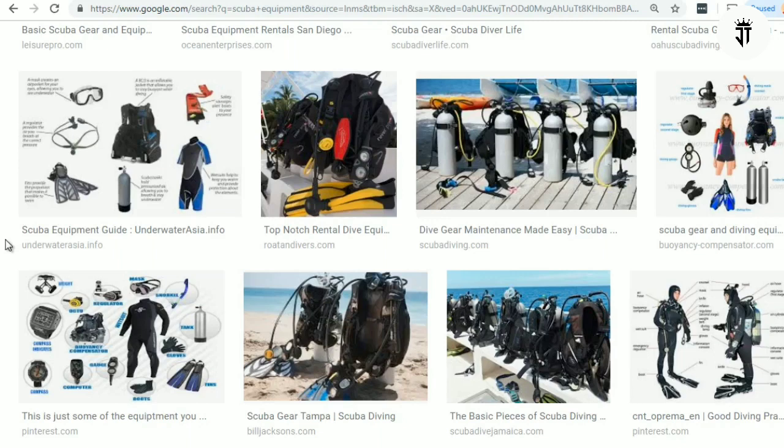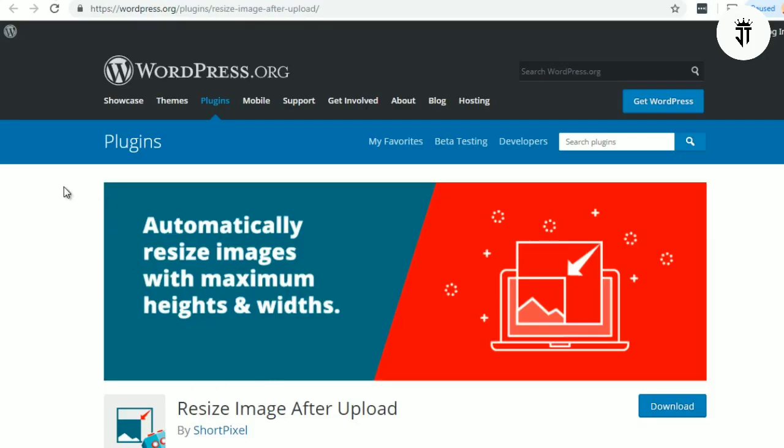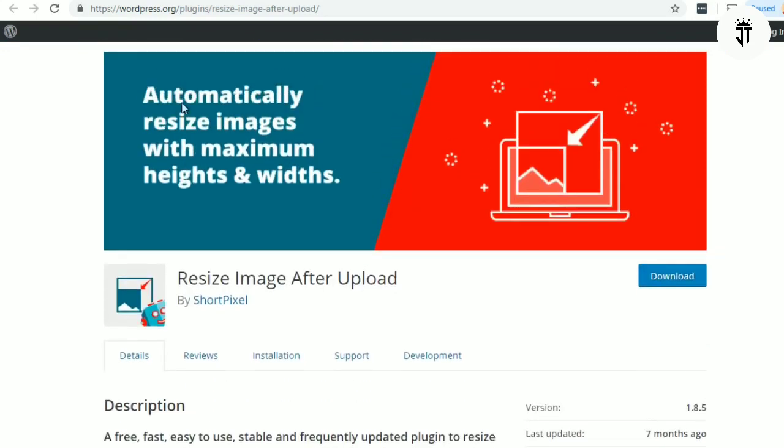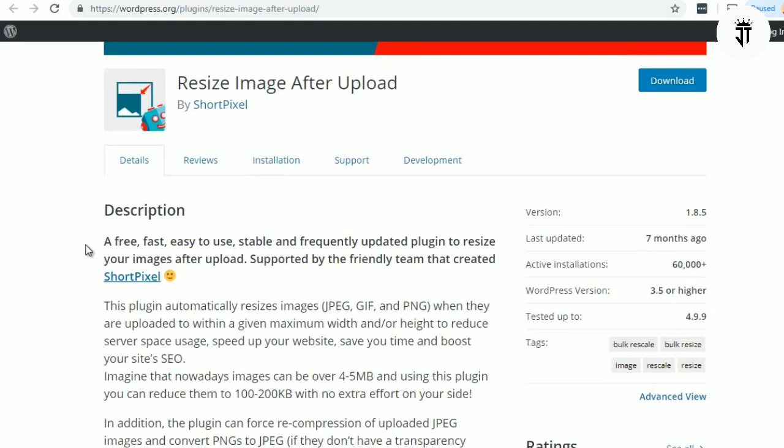If you have a WordPress site, there are plugins out there that will help you resize the image. After you've done some brief intelligence and research, then you can install these WordPress plugins. One of the ones that we recommend is called Resize Image After Upload. These are specifically for images that you've already uploaded. What this will do is automatically resize images with certain maximum heights and widths. This plugin is quite useful.